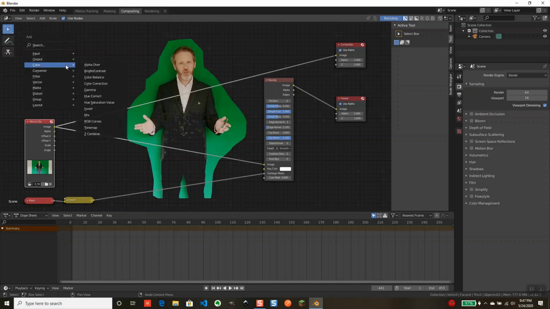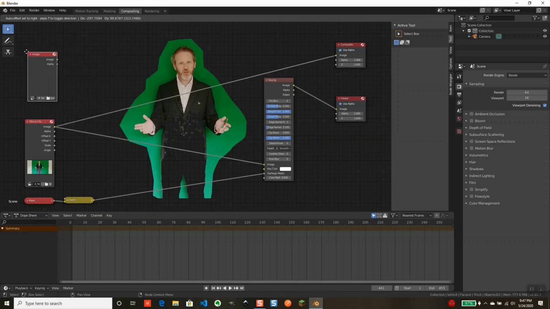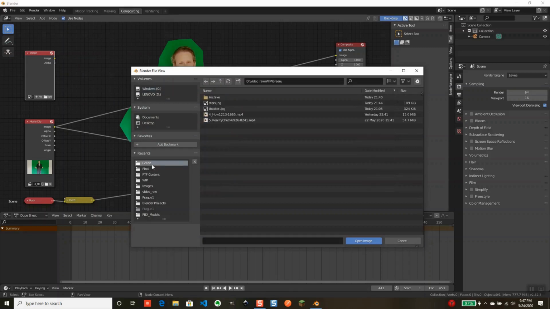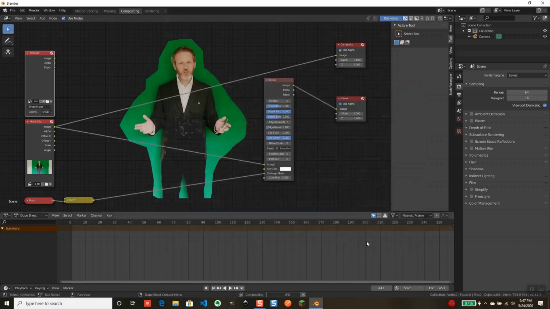We'll now do an input, Shift A, input image node. Now we want to select the image that we want to see behind our main footage. I've got a stars JPEG here that I'm going to use, so we'll open up that. You can see it appears in the thumbnail. I'm going to do my keying now.